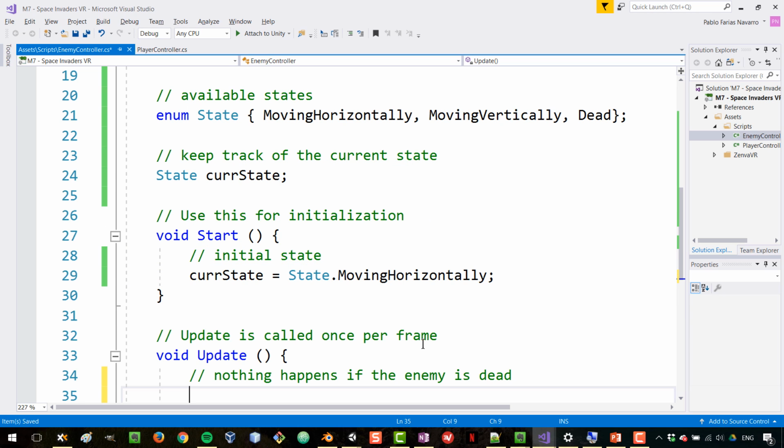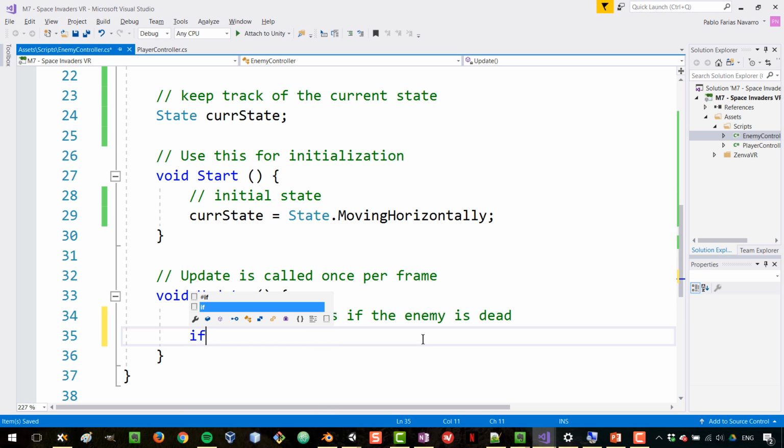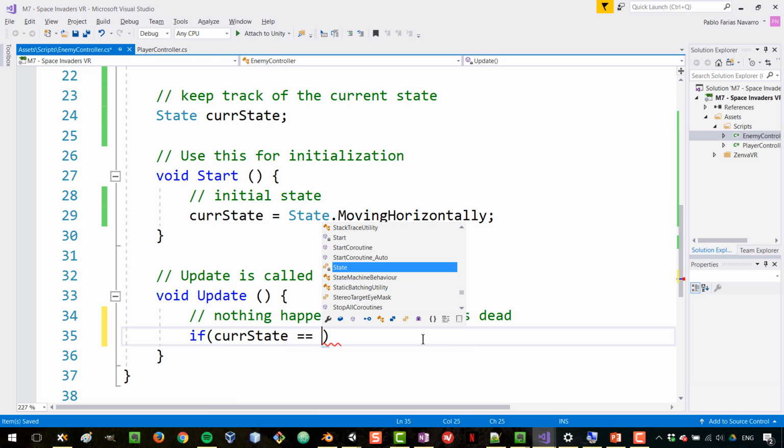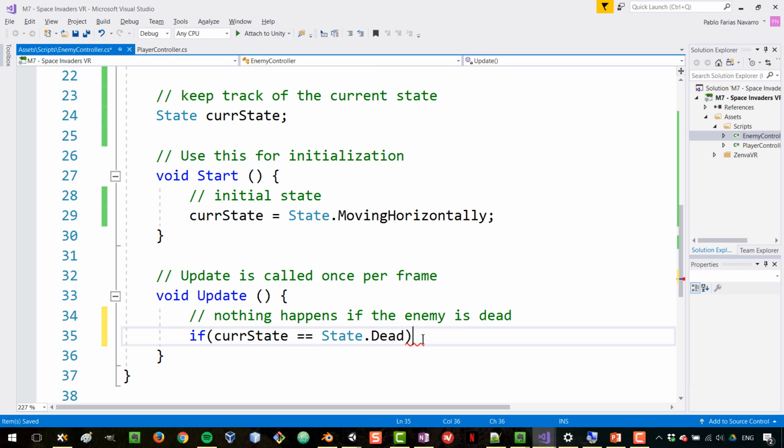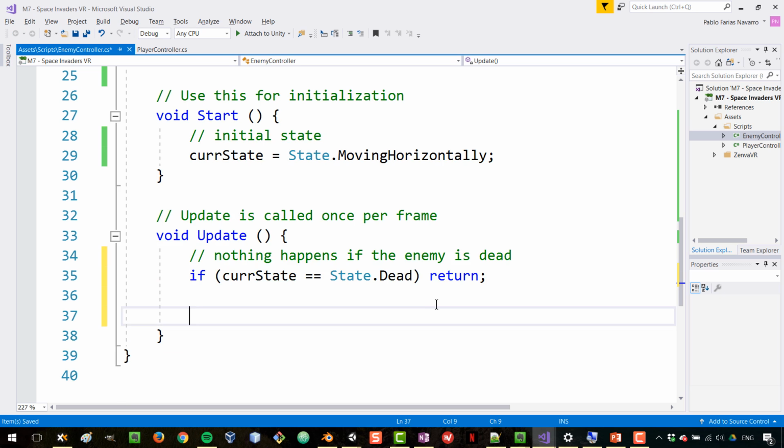Then it's just a piece of junk on the ground. So if the current state is equal to state.dead, then we are just going to return. So nothing else will be executed here. If it's not dead, it means that we are moving. And if we are moving, we want to calculate the movement that we need to move.